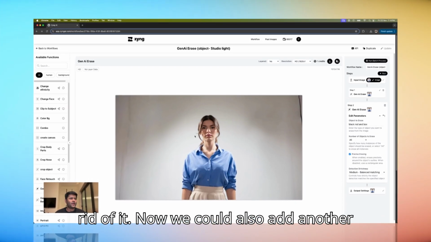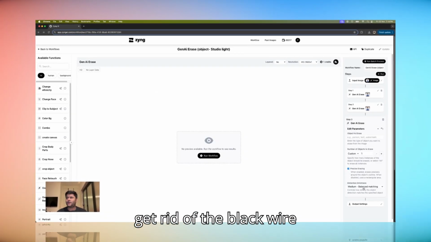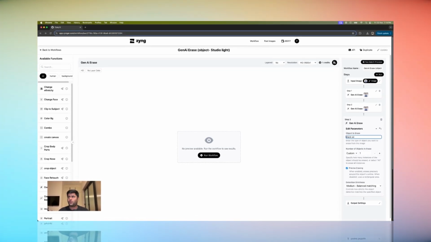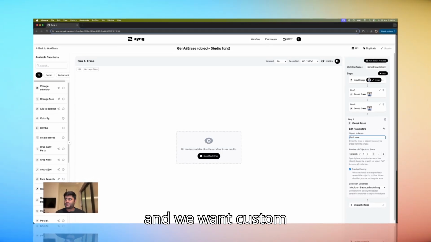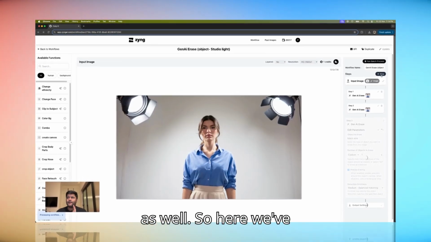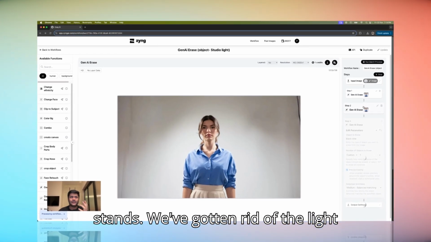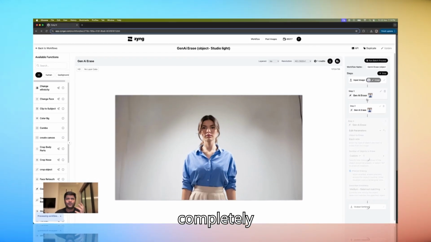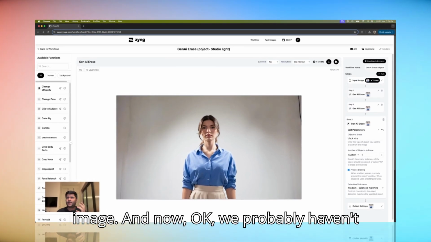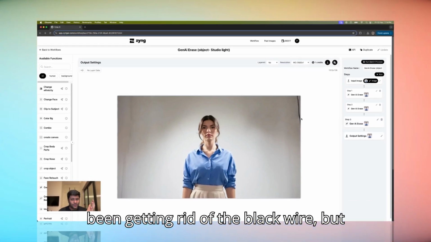Now we could also add another GenAI Erase and say we get rid of the black wire too. We want a custom one, wire, that's correct, and we run that as well. So here we've gotten rid of the box. There were no stands. We've gotten rid of the light completely while maintaining the integrity of the image. And okay, we probably haven't gotten rid of the black wire, but we've been able to get rid of the lights.